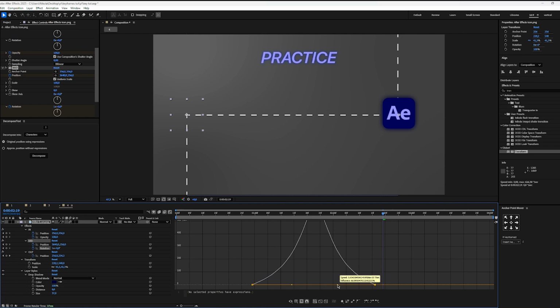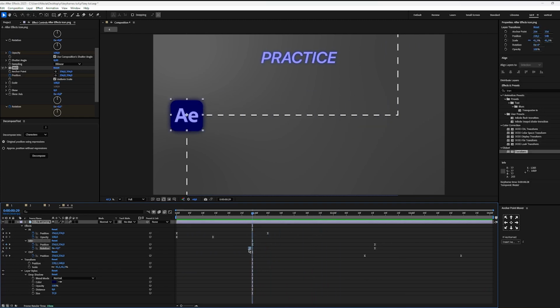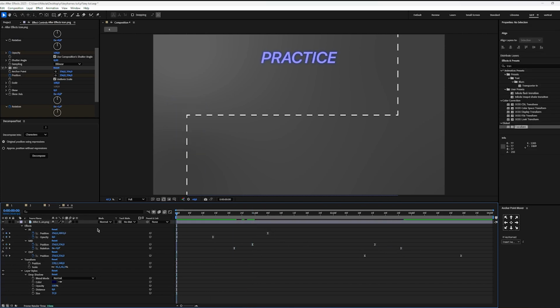So something like this. Okay, but let's play it now. I want this rotation to start before the second movement. So before it goes to right, I want to start a rotation. So let's drag this first keyframe of rotation to the left and the second one to the right, so it ends later on. Let's see.